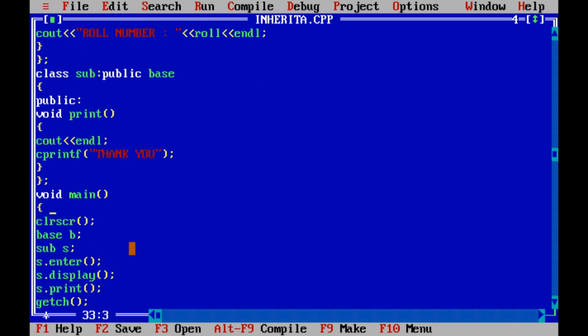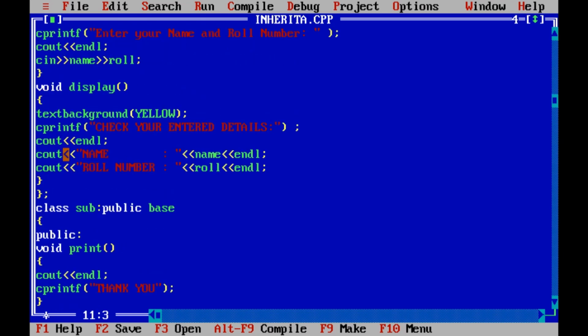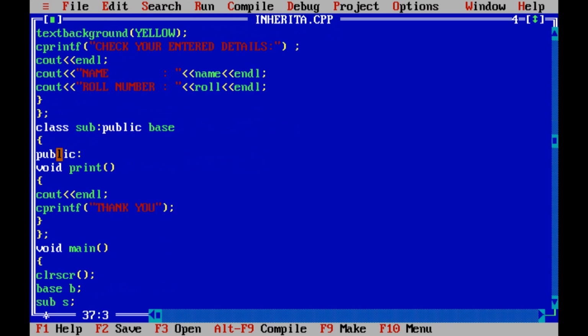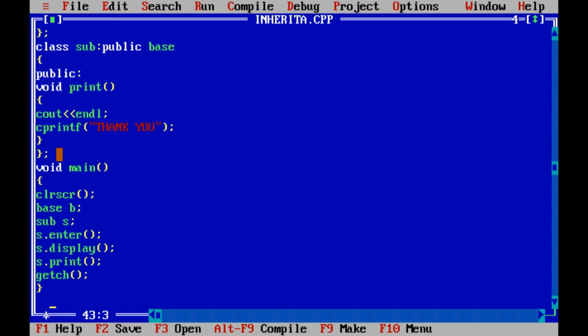So display will be executed, then what will be printed? This will set the color, and this first line will be printed after this content. This will be printed in display: check your entered details, and then the name, whatever name is entered by the user, and the roll number, same for the roll number. And this is closed, so this function is also closed. Now back to the next line in the main function.